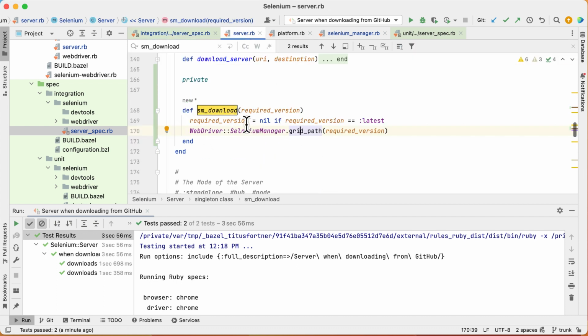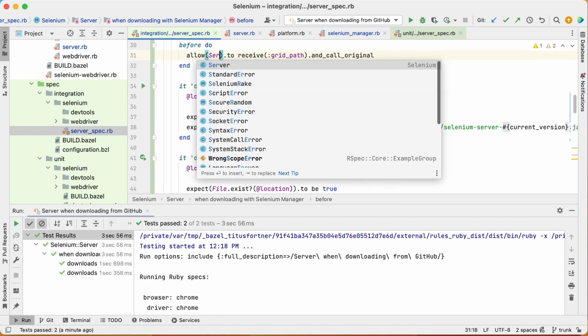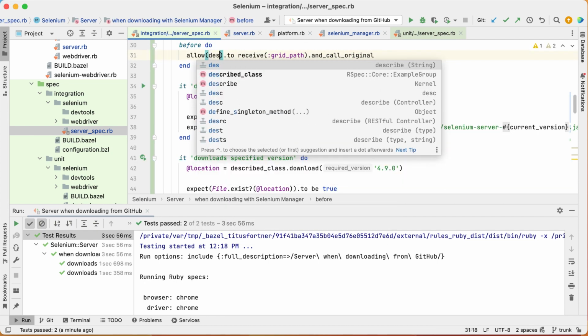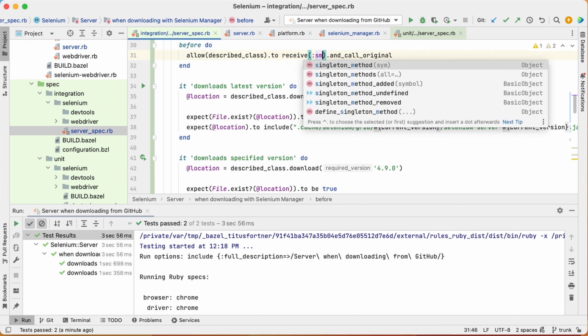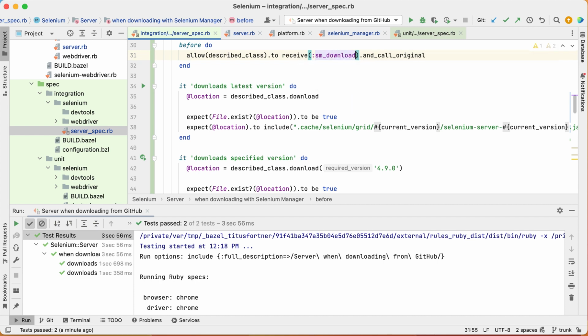What we care about is whether, let's have allow. When we do that, we do describe class, because that's the class we're in. So allow describe class to receive SM download instead of call original and return empty string. So this is essentially the same thing that we did before.